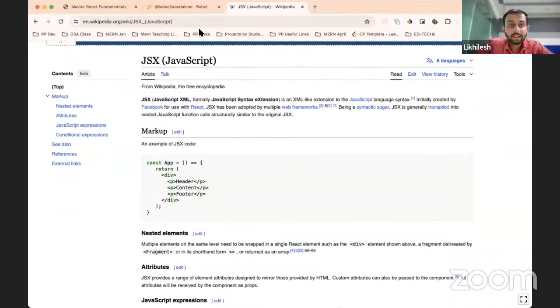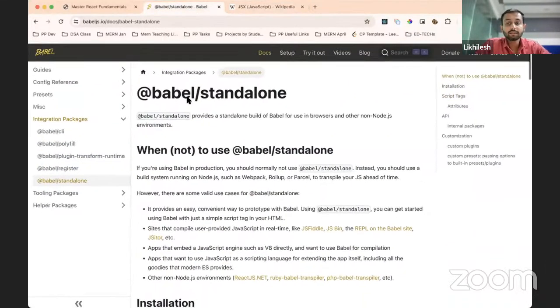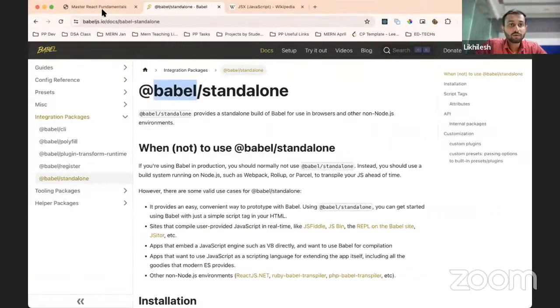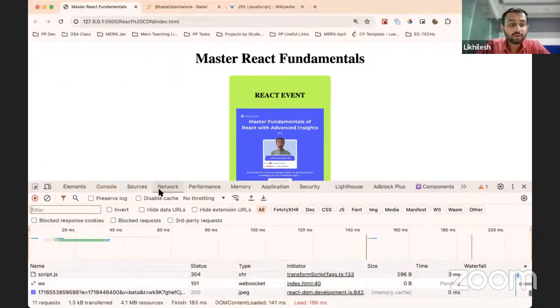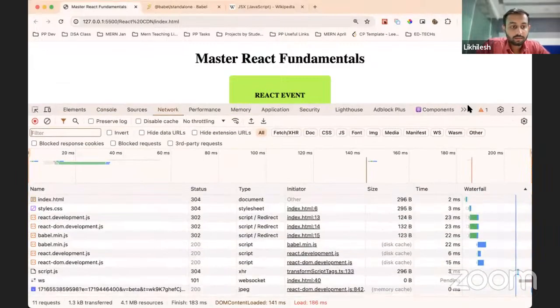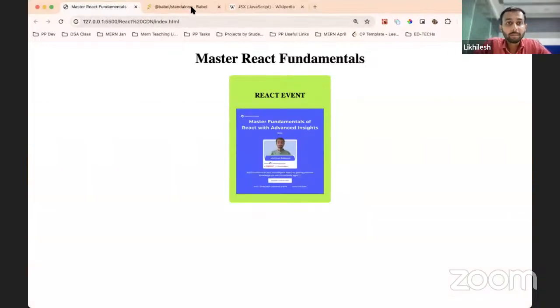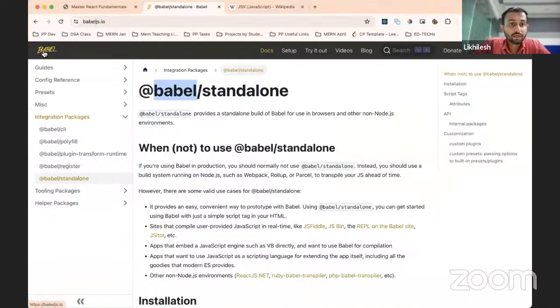So they came up with this JSX, and it is an easier way. At the end of the day, whatever you write here, this whole code which I wrote here, is getting converted into your normal JavaScript file. That is actually getting transpiled, so that is fine. But at the end of the day, I also showed you earlier, right?